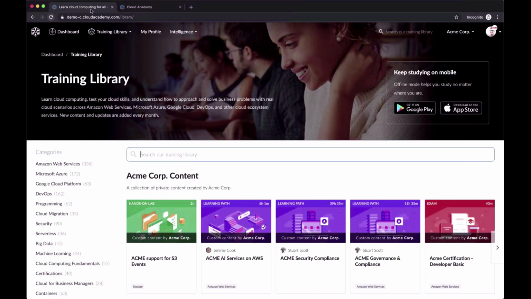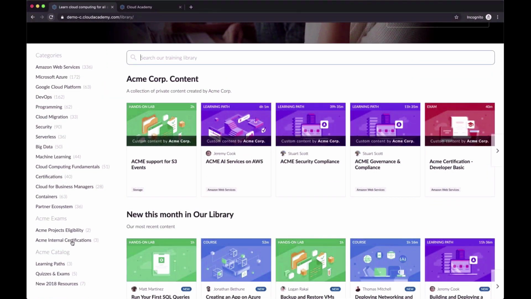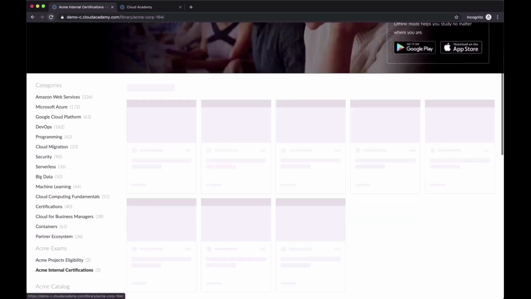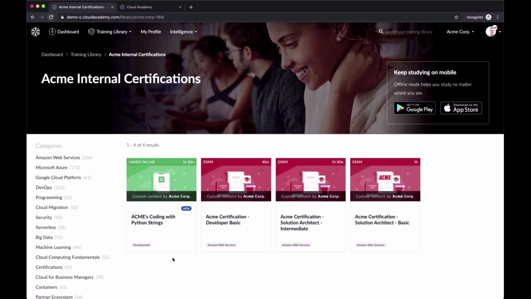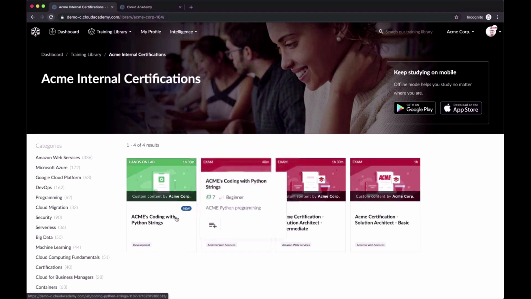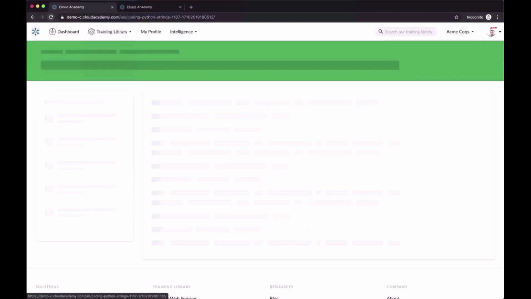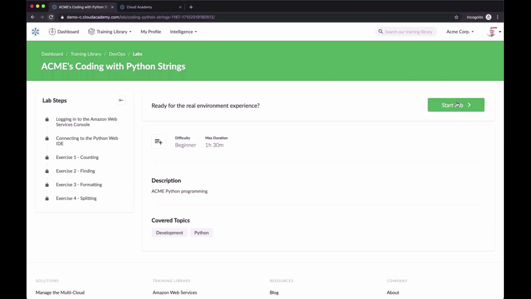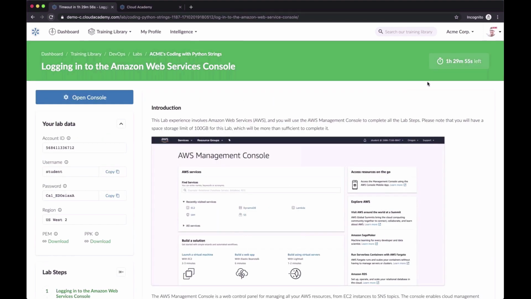So here I'm back in the library, and if I go over to the category section, you'll see our internal certification category, which is where I added that custom lab to. Let's check it out. So here we are, and we can see the Acme Coding with Python Strings lab that we just created. Let's go ahead and start this lab. This is a great way for companies to create their own custom content for training their own users.